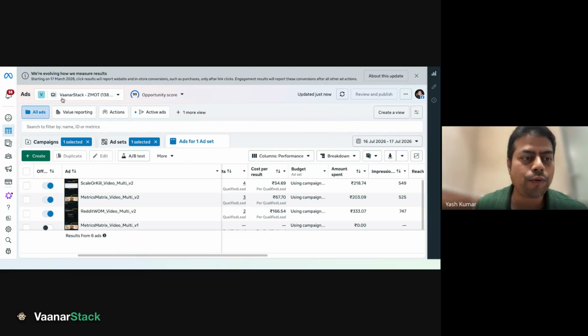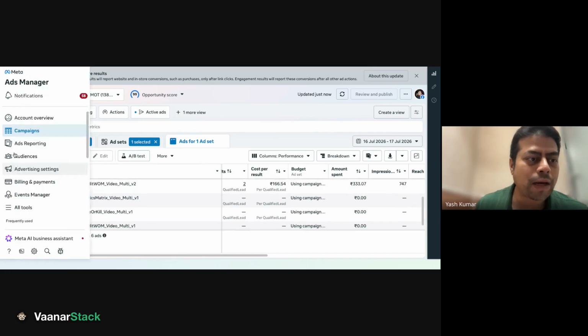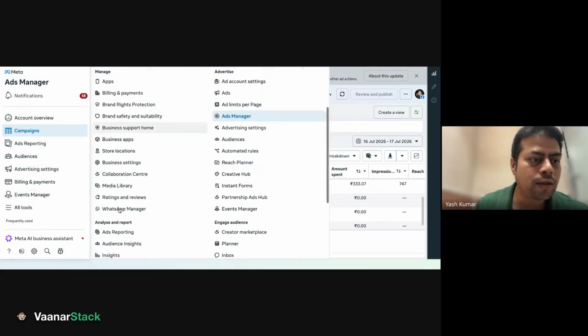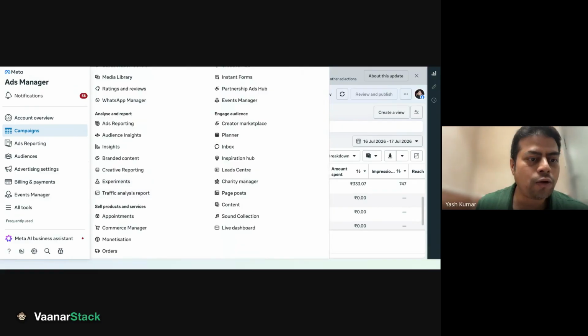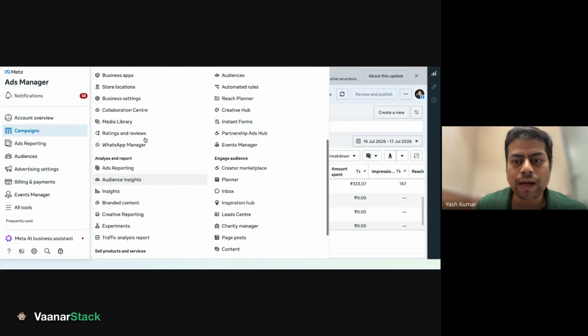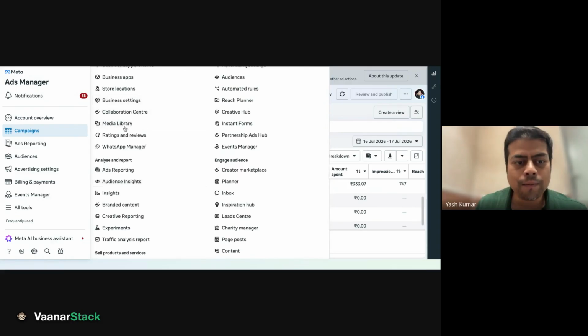Now, for uploading the video, you do not need to do this in the Ads Manager. Just go to All Tools, and within All Tools, you need to find the media library, right? And let's just find the media library. So here, media library is there. So I'm clicking on media library.